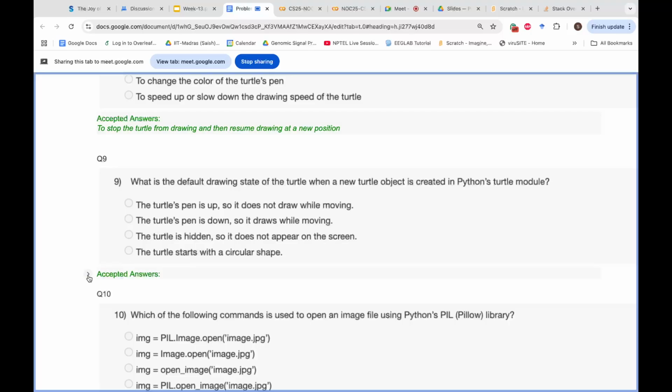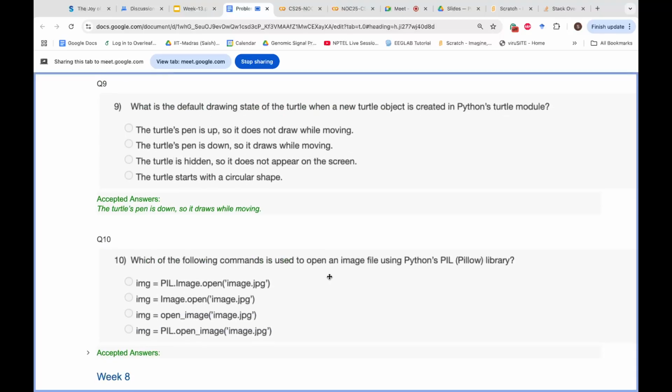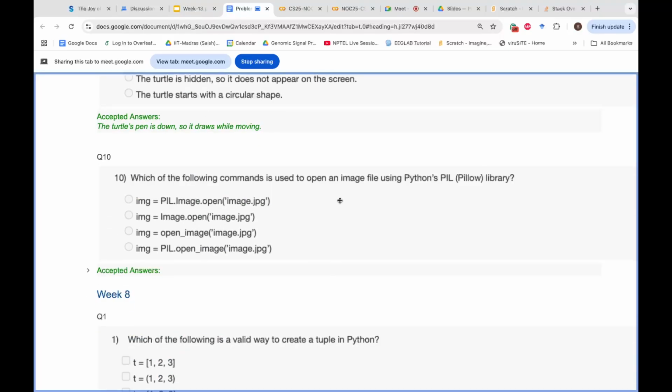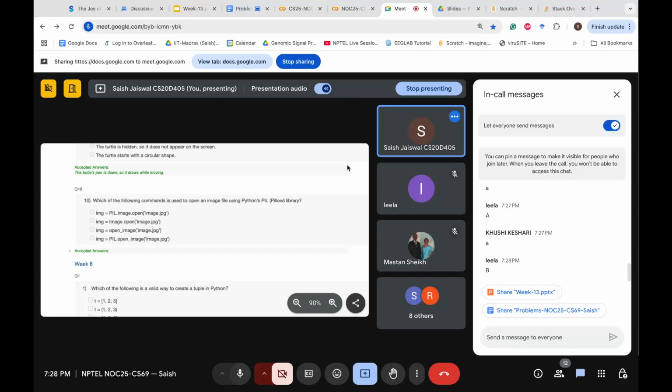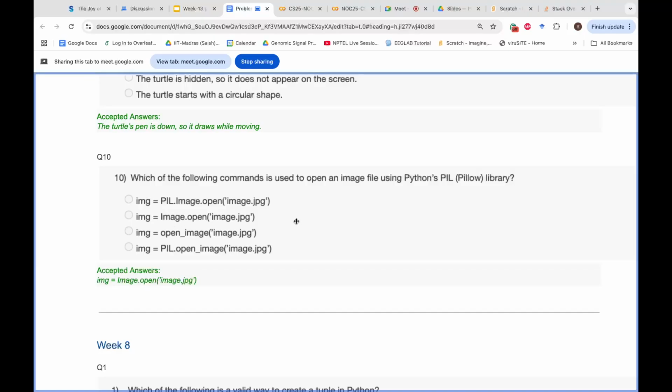Okay. So by default the turtle pen is down, and so it draws while moving. If you want to move the turtle without drawing, you'll have to use the pen up operation, else it will keep on drawing. Which of the following commands is used to open an image file using Python's Pillow library? Okay, so the answer is B, Image.open.